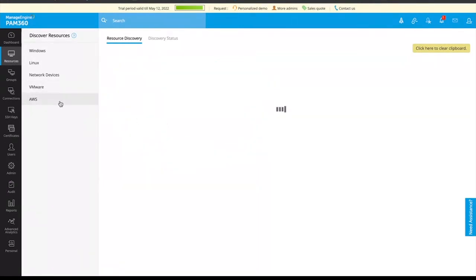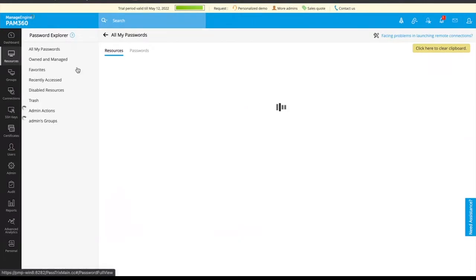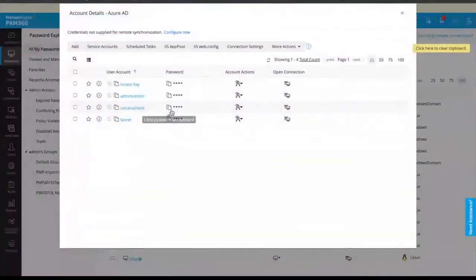The next one here is AWS discovery. To do the AWS discovery, let me grab the secret.